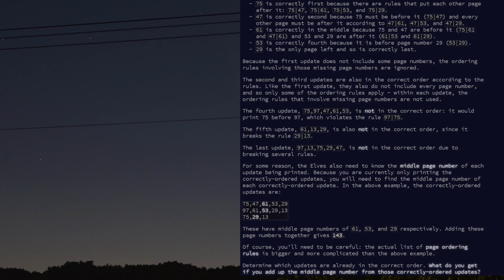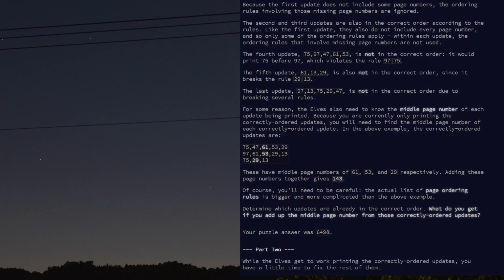Effectively, what we're doing is sorting, but instead of sorting in ascending or descending order, we're sorting according to these rules. So I want to keep that in mind. First we're checking, and we have to add up the middle page number from the correctly ordered updates. We have to add all the middle numbers together. That already means that all these updates are going to be an odd length, since an even length has no middle number. They all have to be odd number lengths.